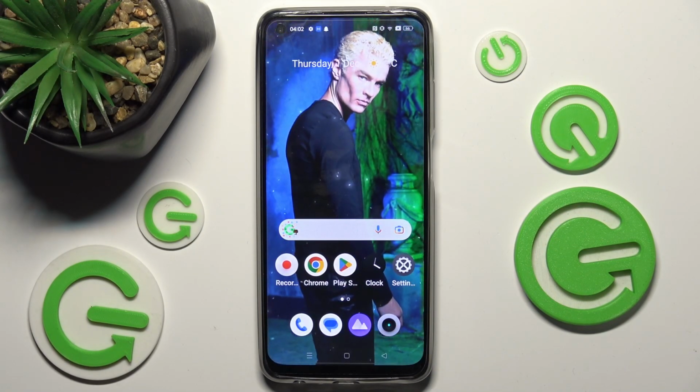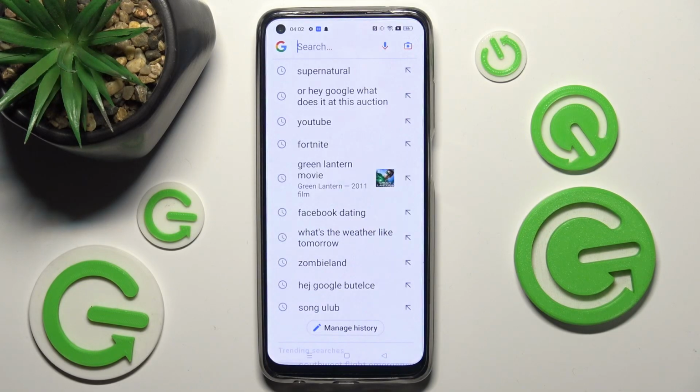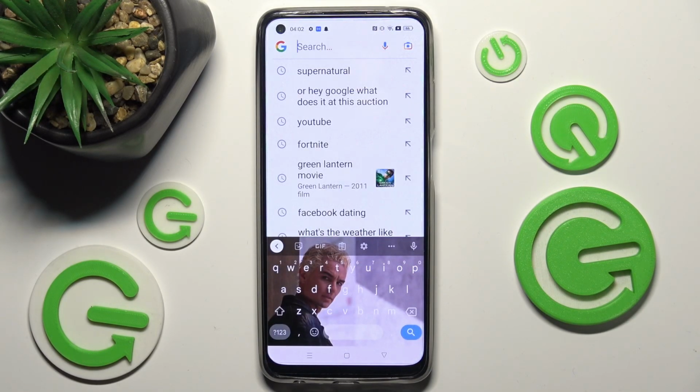So when I go back this time, as you can see, the theme of my keyboard was successfully customized within a matter of minutes.